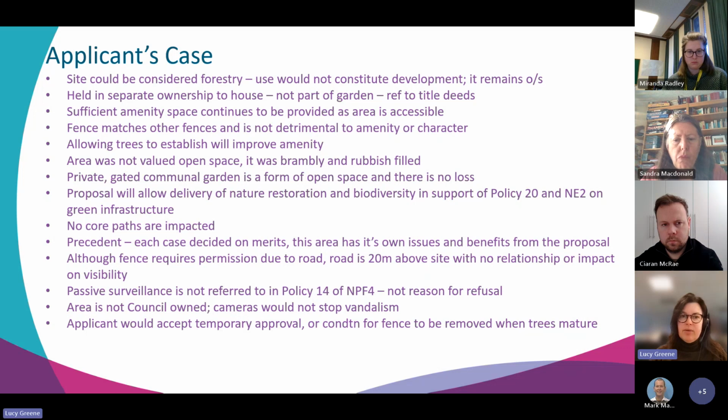Also that the fence requires permission due to the proximity of the road, but that the road is 20 metres above the site and has no relationship with it.